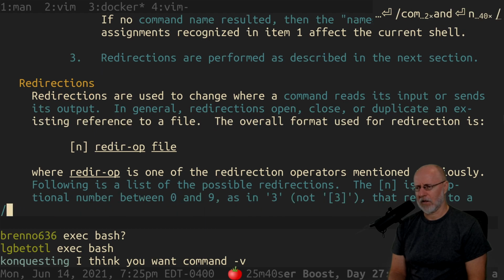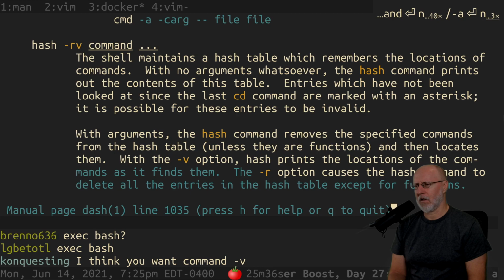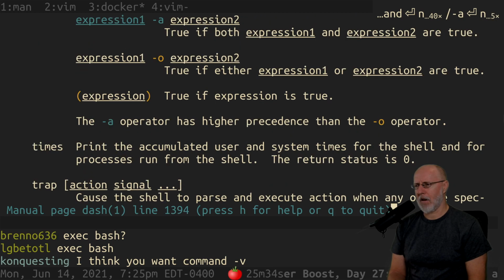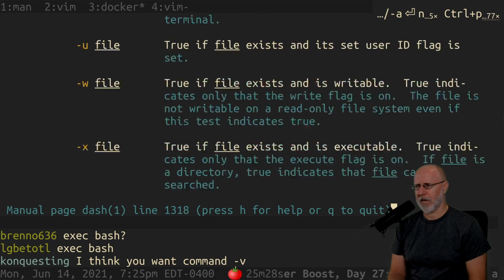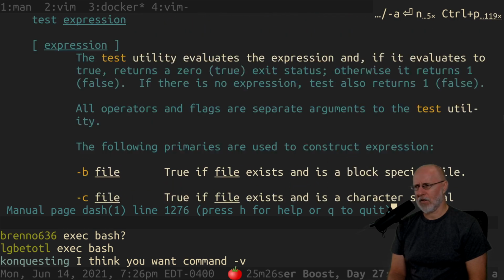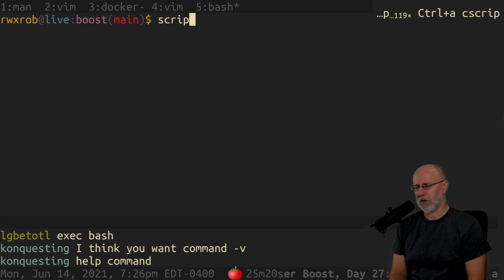Let's look for a dash A in here. Maybe that'll come up faster. Expression. Oh, wait. I don't know. Let's see. Is it dash A? Sure. You know, I know a faster way to know. I go into my scripts.